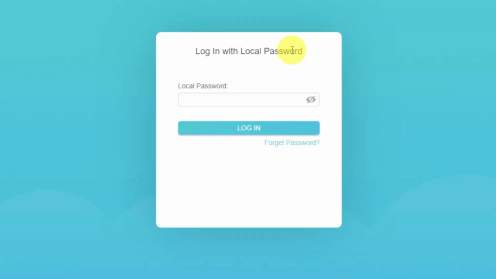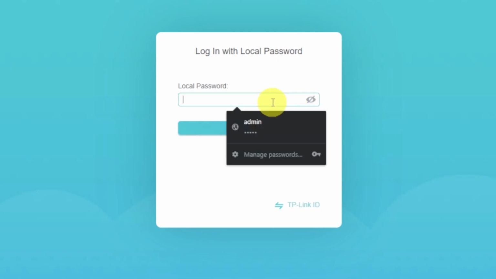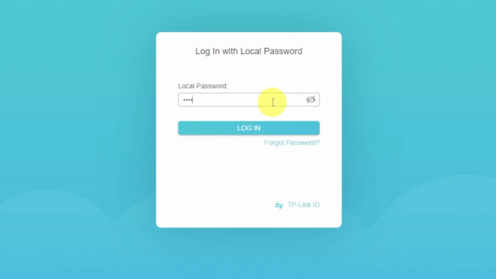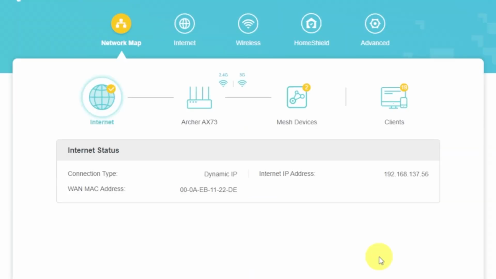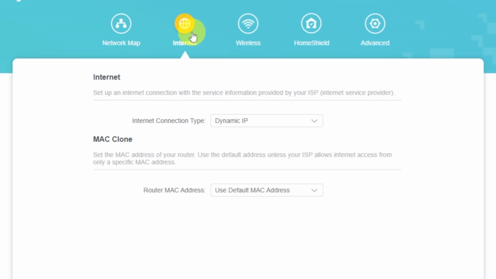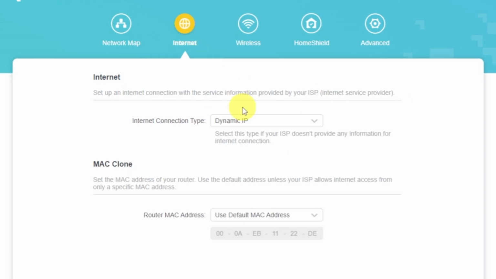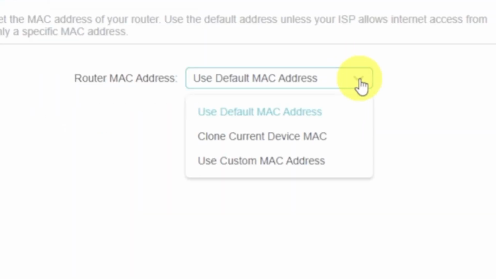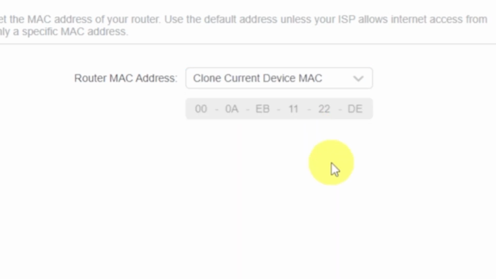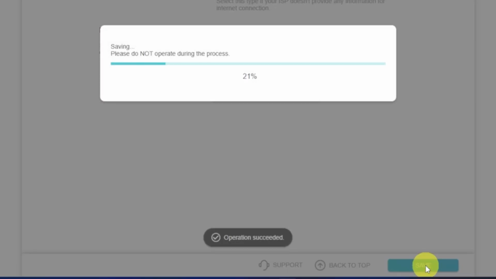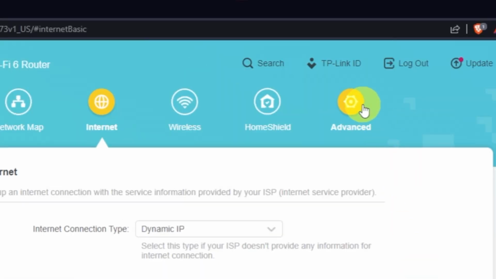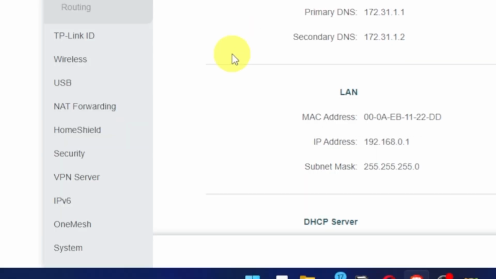If the internet still does not appear, you need to log in to the router control panel using the password that you created at the very beginning of the router setup. Select internet menu button. And then clone MAC address. After that, save the settings. Reboot your router again. After a couple of minutes, check internet connection.